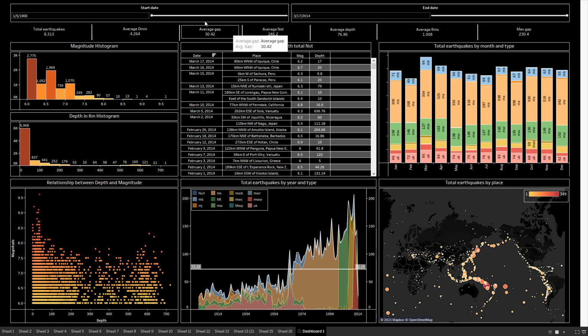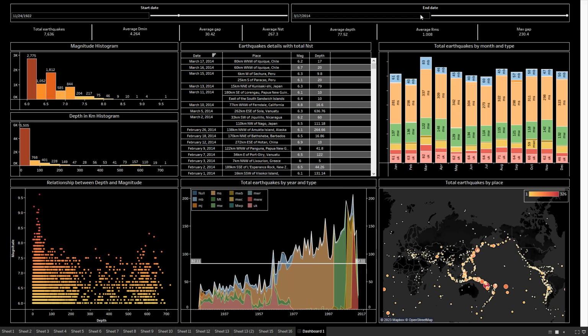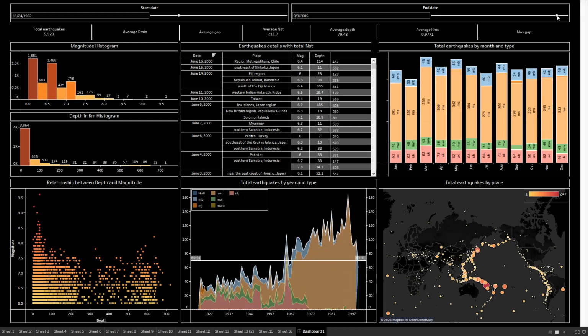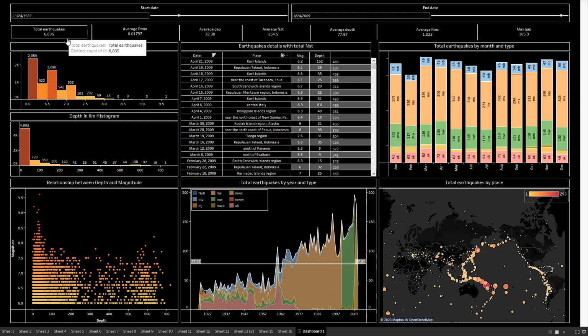And as you will see, we'll create the following two parameters, which are start date and end date, that will allow us to zoom in and zoom out for better analysis. We can do the same thing for end date. We'll create the following KPIs, for example, total earthquakes. We have the average gap, the average depth. We'll create histograms. We'll create also stacked bar charts, map, area charts, scatter plots for relationship between depth and magnitude, etc. But first, let's explore our dataset in Excel.